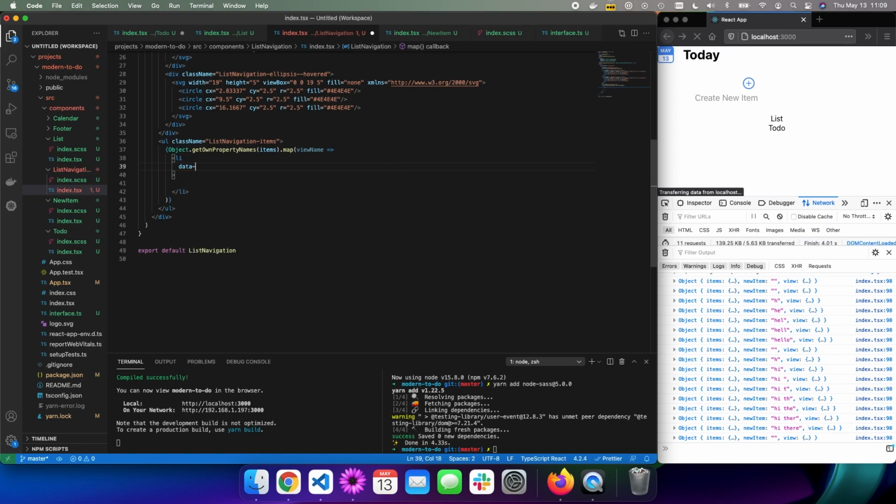So for this list item, we're going to pass different properties. We're going to pass the data, data-view-name equals viewName. So we can use that when we start clicking on those view name items. And then key is going to be the same thing, viewName. For className here, we can define an array, list-navigation-items-name.